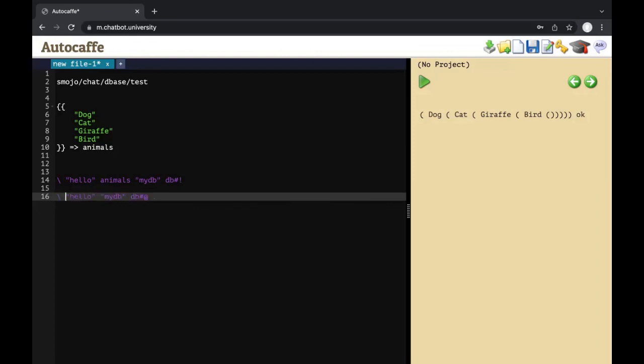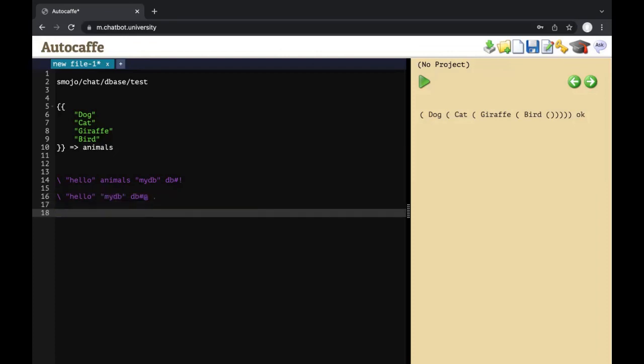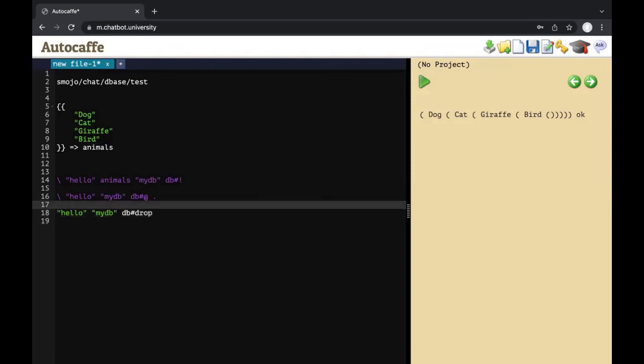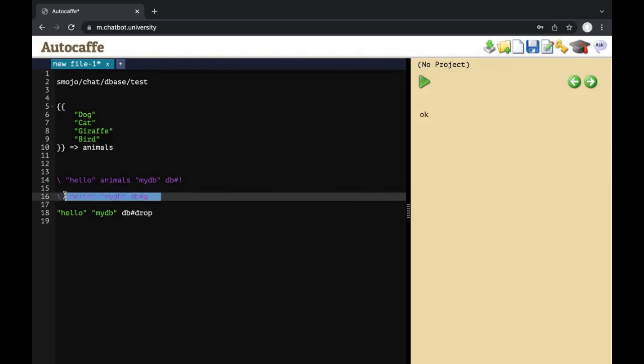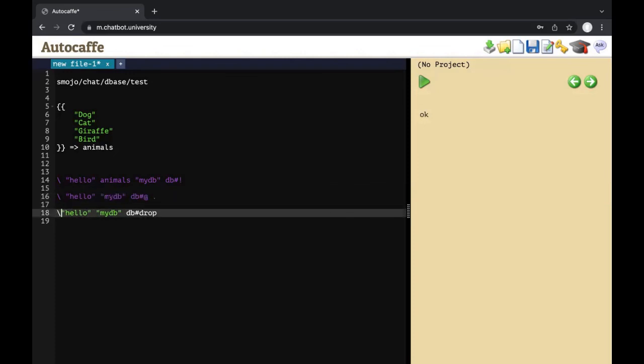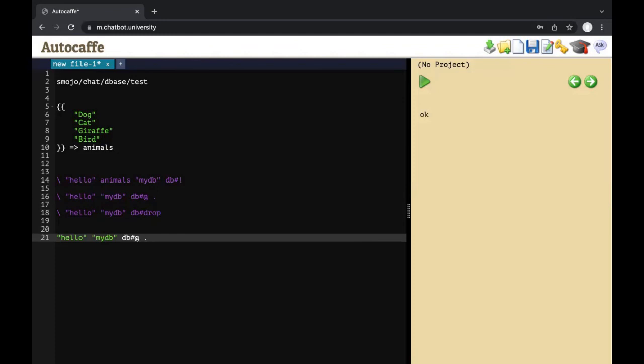But let's try the last one, which is hello, my DB. And we'll run this first. And once you've done that, it says nil. That means you can't find anything for it.